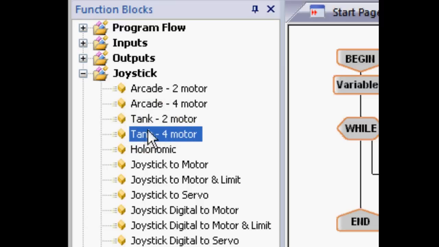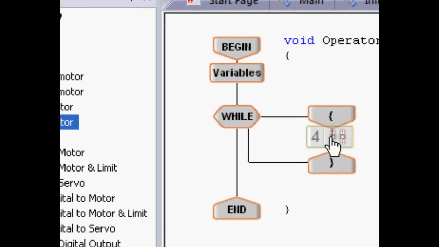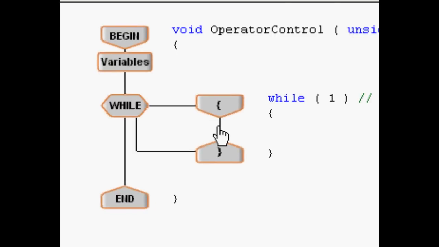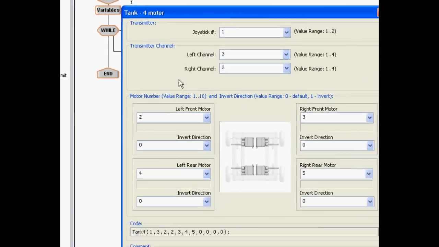As an example, let's do Tank 4 motor so that the left analog stick will control the left 2 motors, and the right one will control the right 2 motors. Left click and hold on the Tank 4 motor function and drag it between the 2 blocks with brackets on them. You will find these next to the while loop. This area between the brackets is where you'll place most of your functions.